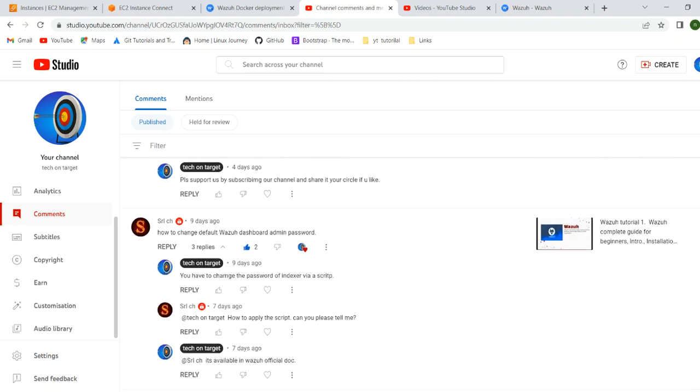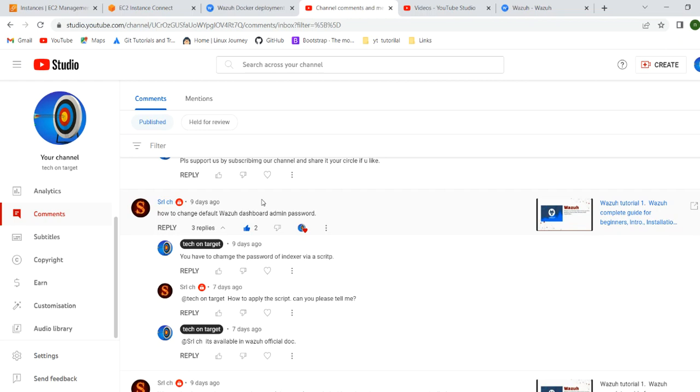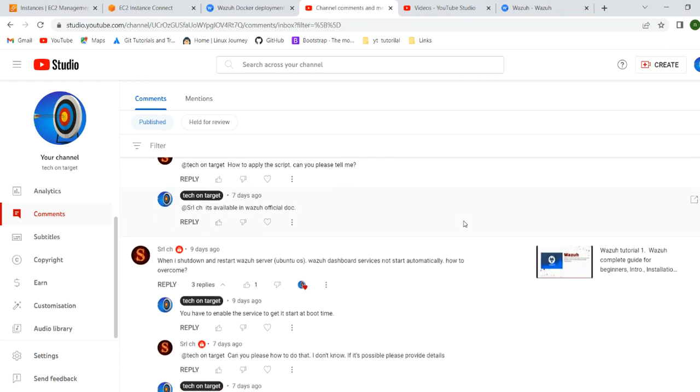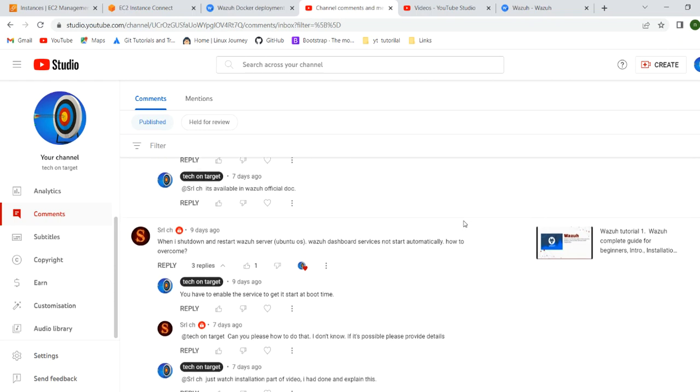Okay, how to change the default admin password. In the images we have seen, I will share the link of the Linux script through which you can change your password.